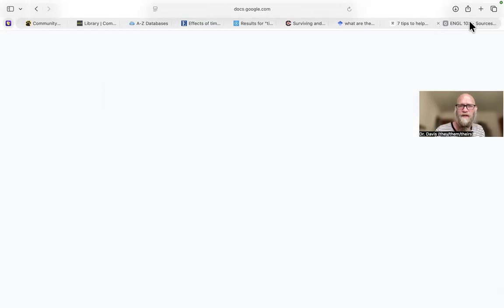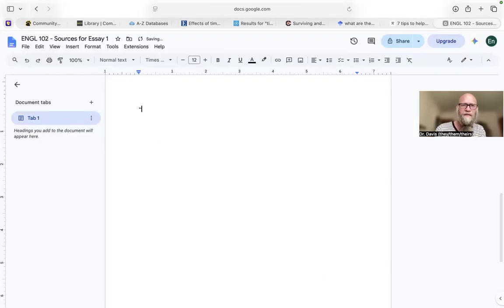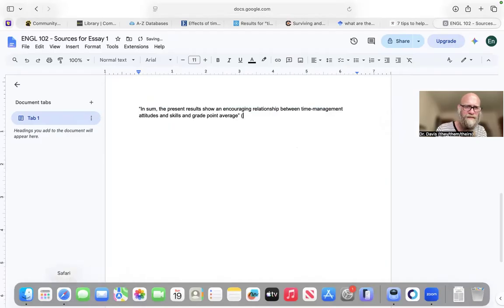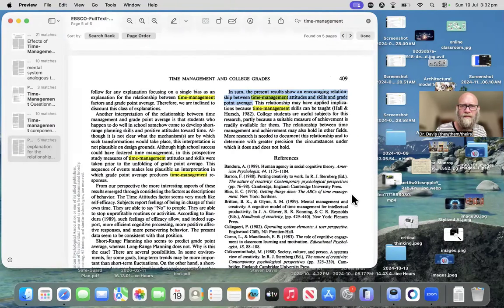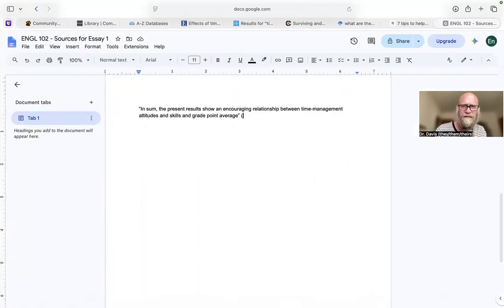I'm going to go back over to here. I'm going to put a quotation mark. Oh, I love it when they do this. I take off that period because I want the page number. It's page 409. We could use this in the introduction, actually. We could absolutely use this quote in the introduction.